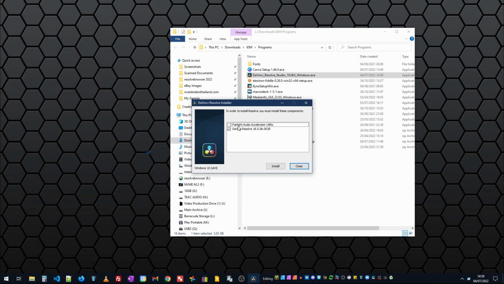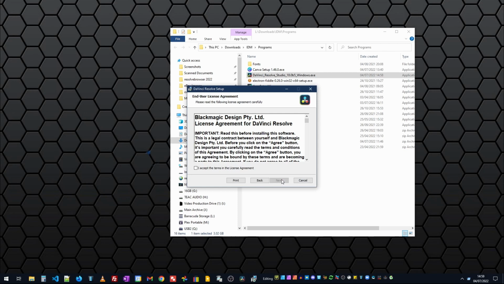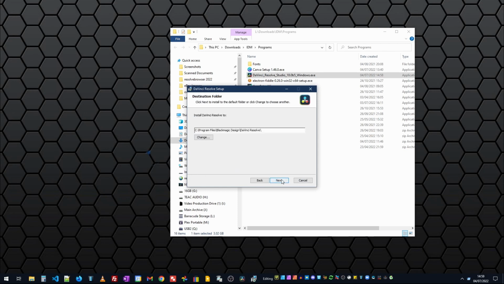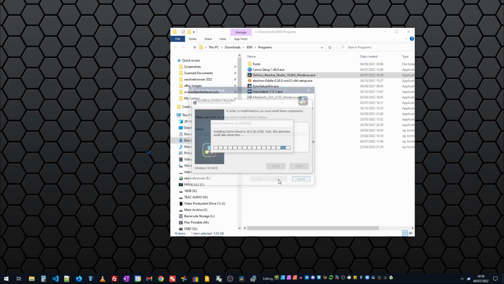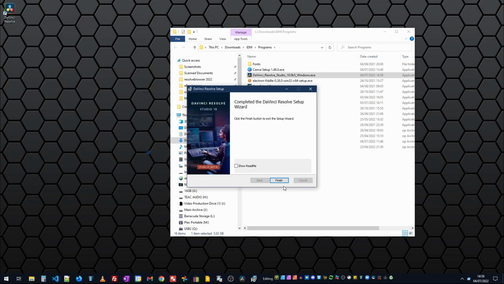Because I haven't got any Fairlight accelerator utilities, I have no boards or anything like that, I just want DaVinci Resolve. I'm going to click install and it's now going to install DaVinci Resolve. Click next, agree to the terms, click next, next, and install. DaVinci Resolve has now completed installation.